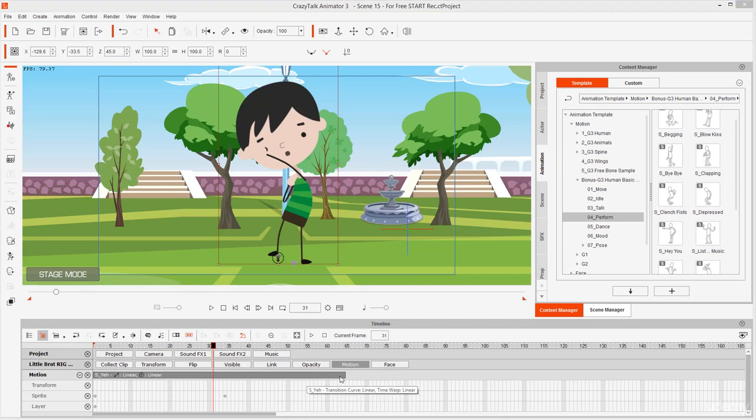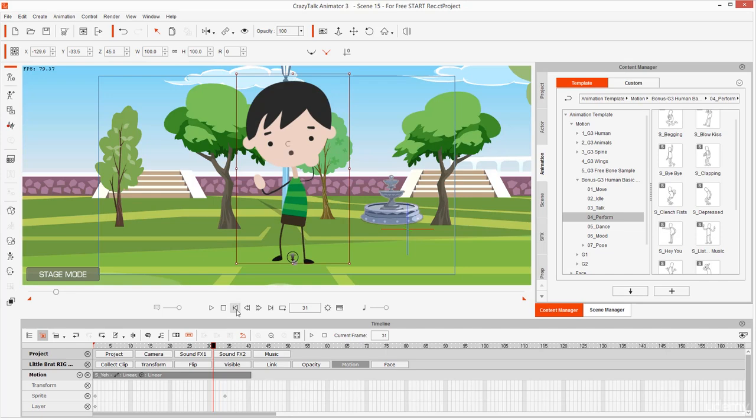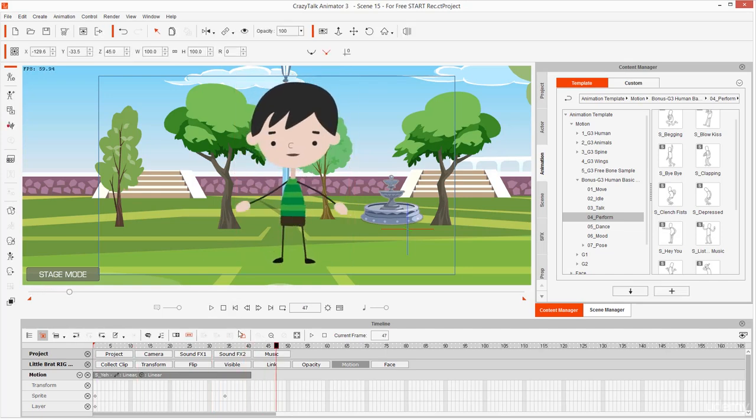Okay, let's make it shorter to around, how about around frame 40. Let's play it. Okay, it's better. But we can improve it. Let's make it even shorter. I select it. And then maybe to frame 32. How about there? Let's play it a couple of times, see if I like it.